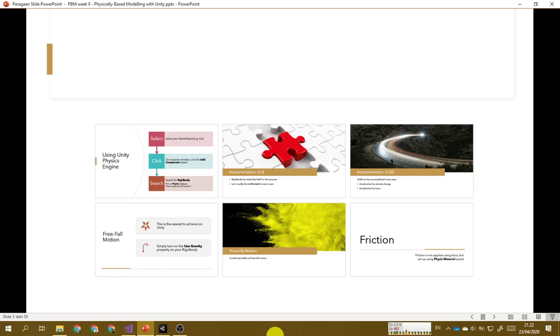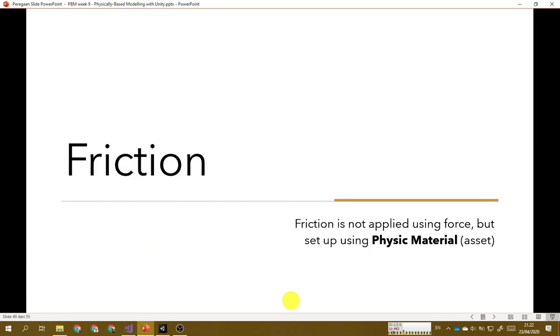Welcome back. We have reached the final topic for this course, which is how to actually implement friction. Friction is not applied using force, even though we know friction is actually a force. We don't call AddForce from the rigidbody, but we will set up any friction using a physic material. It is not a typo here. Please ask Unity themselves why they decided to call it physic and not physics.